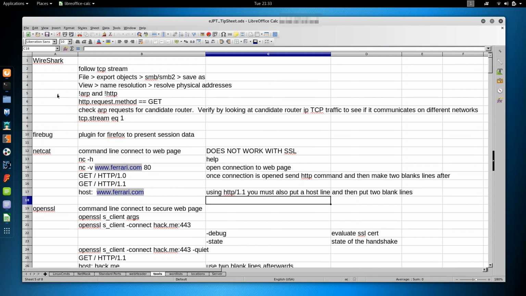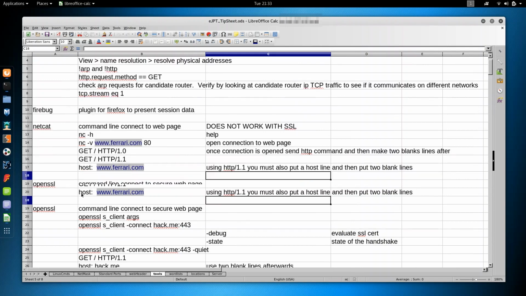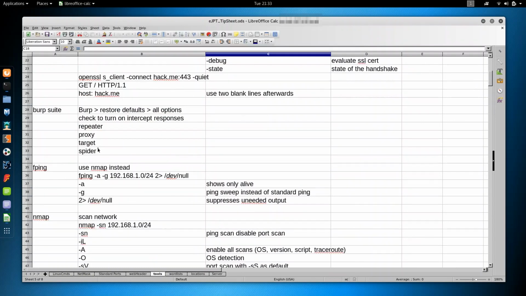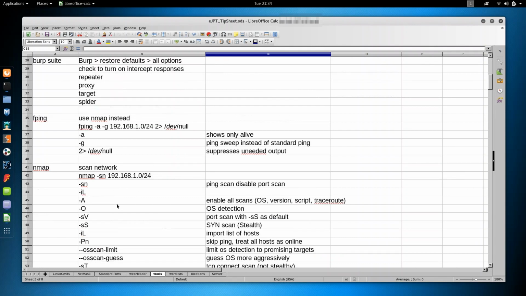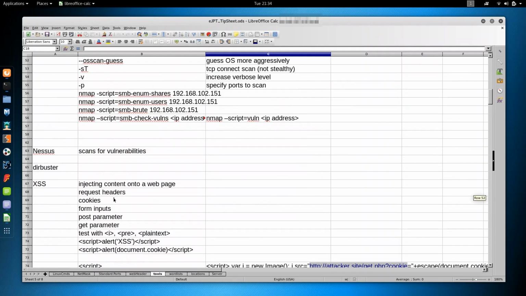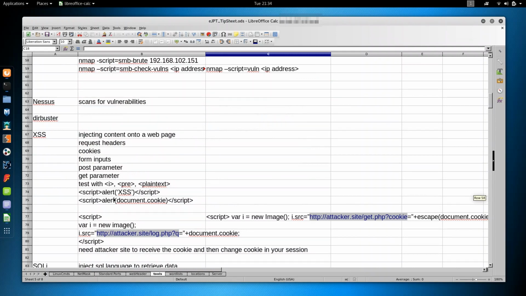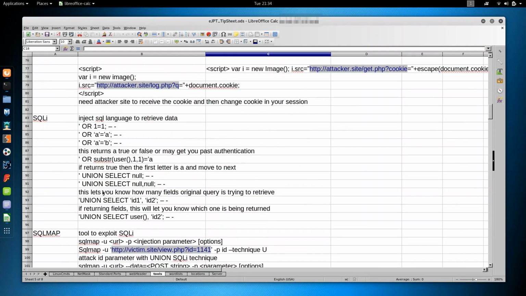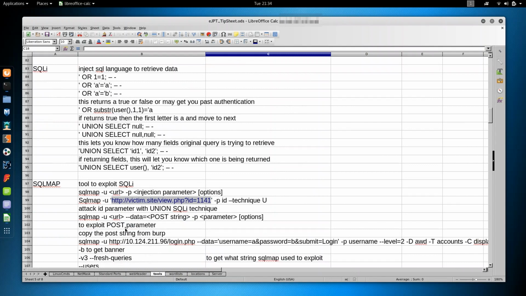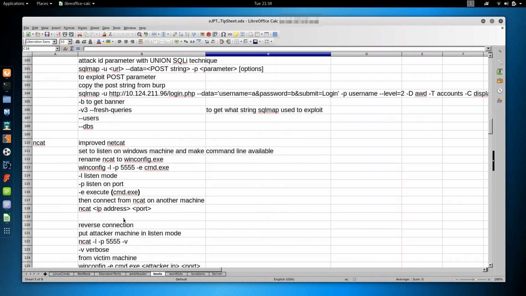So as we scroll through here, you're going to see Wireshark, which is going to be great for packet sniffing, Netcat, OpenSSL, Burp Suite, which is going to be a huge tool that you'll use way beyond this course. This only touches it a little bit, but I'll move on as you go through more advanced courses. Nmap is going to be a huge tool, which is great to learn. DirBuster, Nessus, cross-site scripting they go into, SQL injection, and my favorite, sqlmap, which actually is a utility that takes advantage of SQL injection on sites.